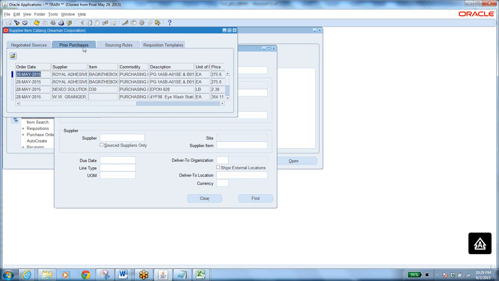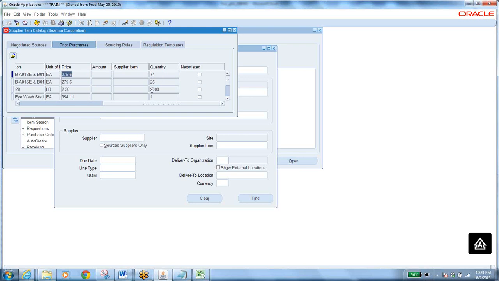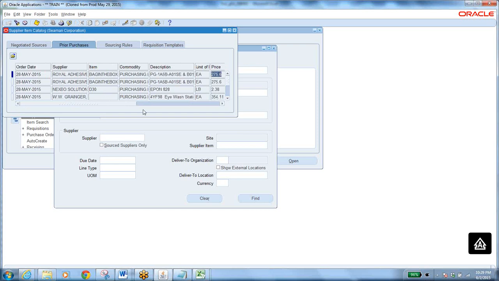Let us see. See here, prior purchases means we purchased on this date, from this supplier, the same item, and I bought it for this much. Like that, we have how much quantity: for 2000 quantity, this is the price; for 26 quantities, you have this much price. Like that, we have for different items. So don't be confused, items are different here. This item is different, this item is different. So this is all.